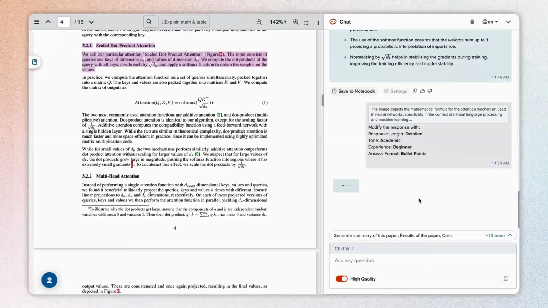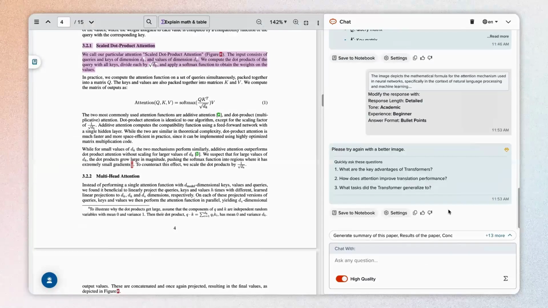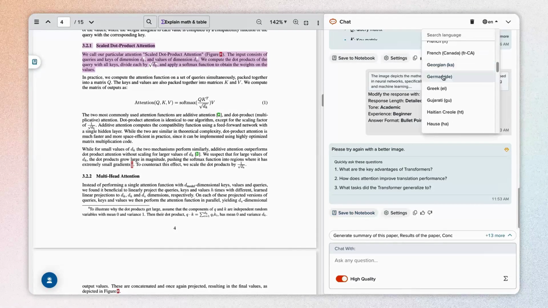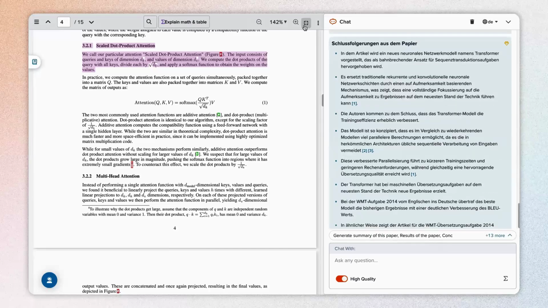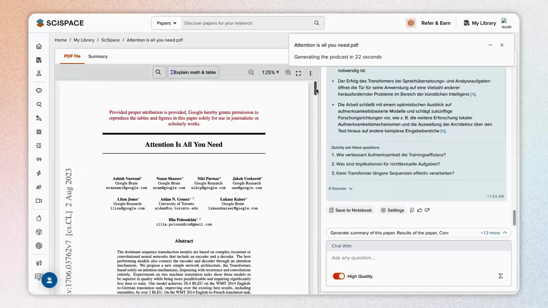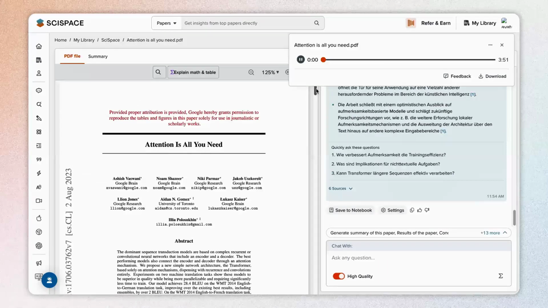All responses can be copied or saved to your notebook. If you're working in a multilingual context, just switch the response language for greater clarity. Additionally, you can listen to audio summaries of papers. That's how you can use Chat with PDF to read and interact with your PDFs.